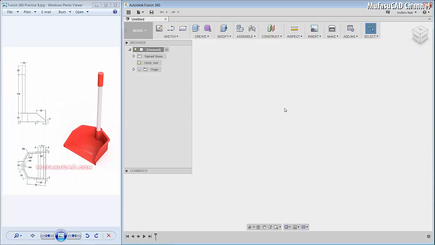In this tutorial, I will create a 3D gearbox shaft. You can see the image here, and you can get this reference image from our site mufasucat.com. Okay, we start now. Open your Fusion software.